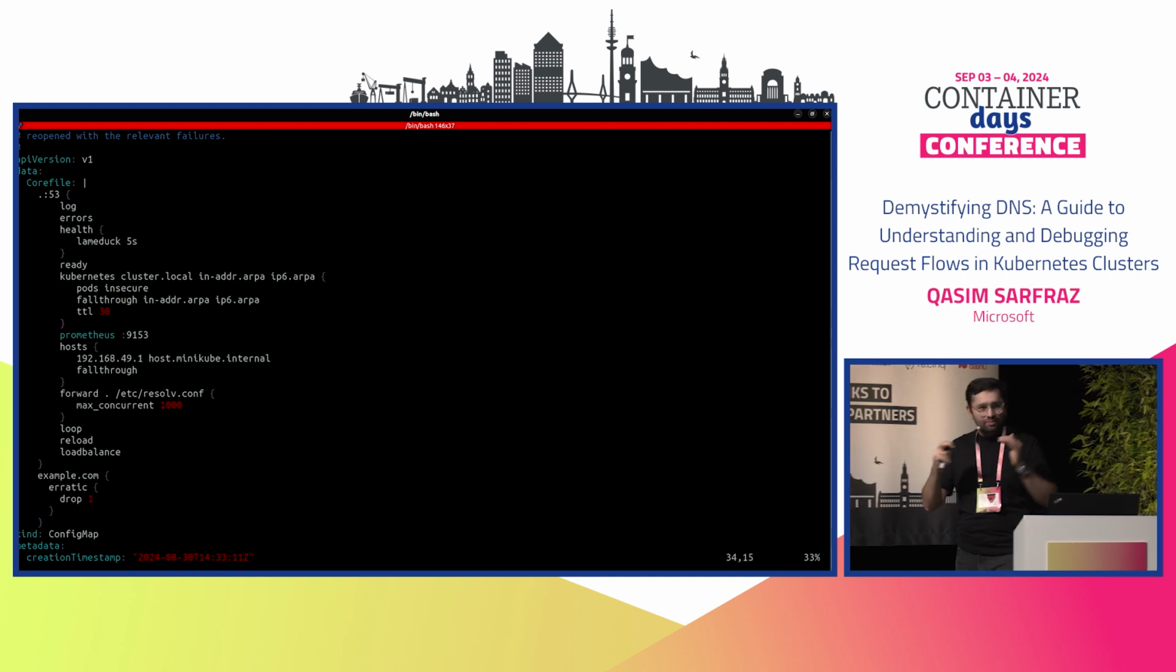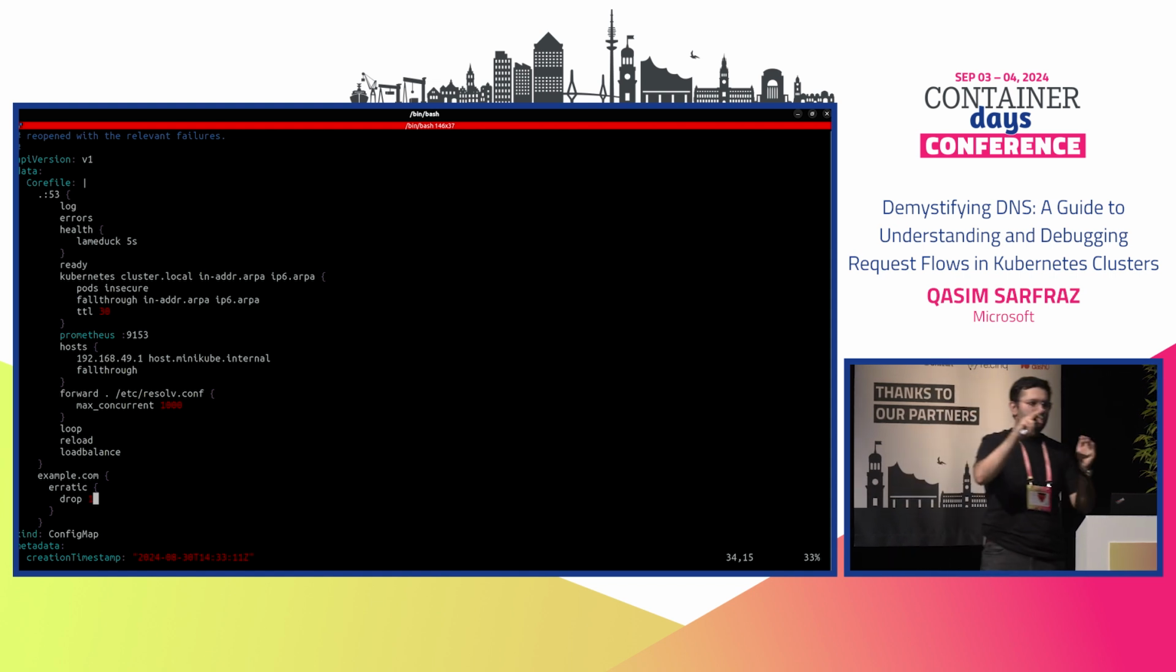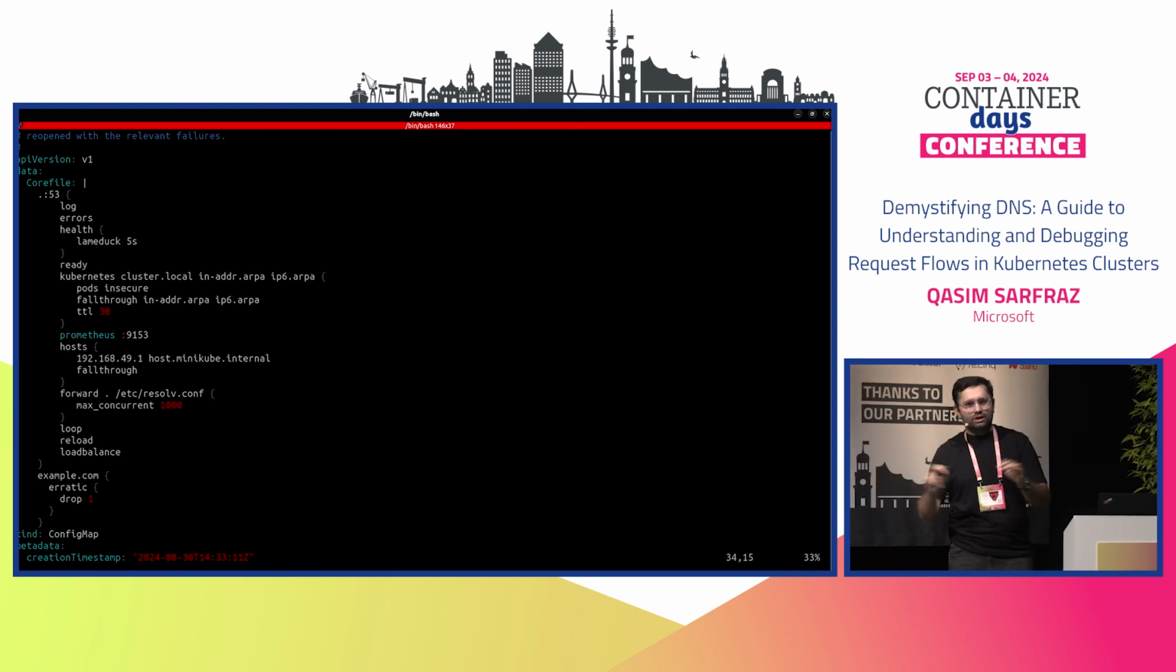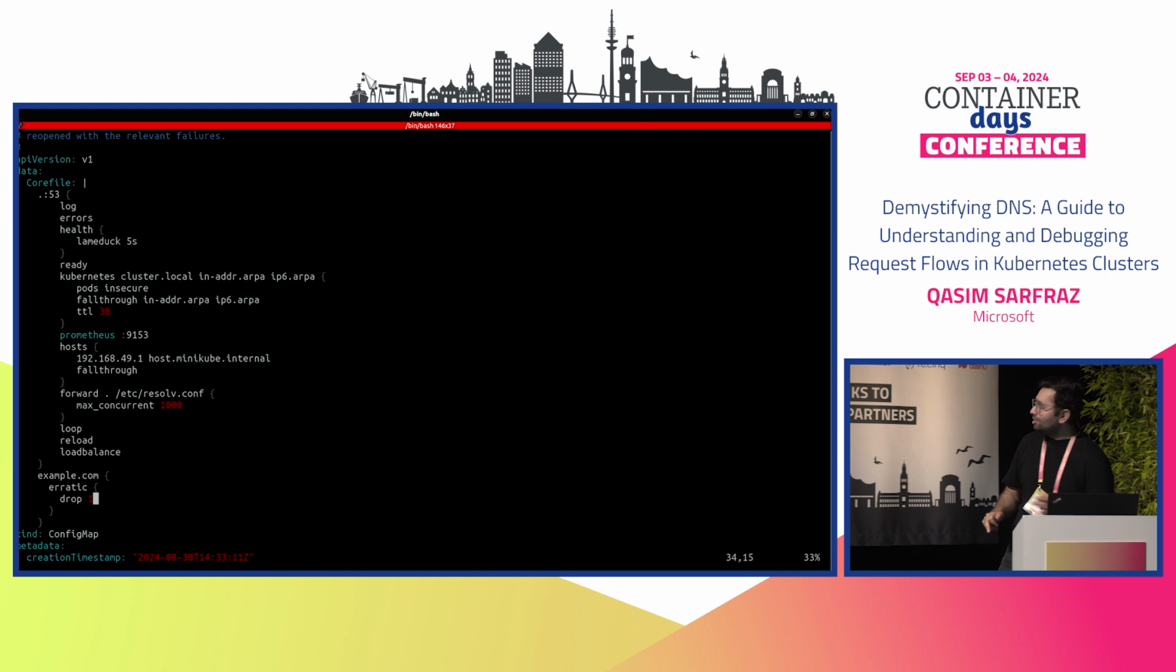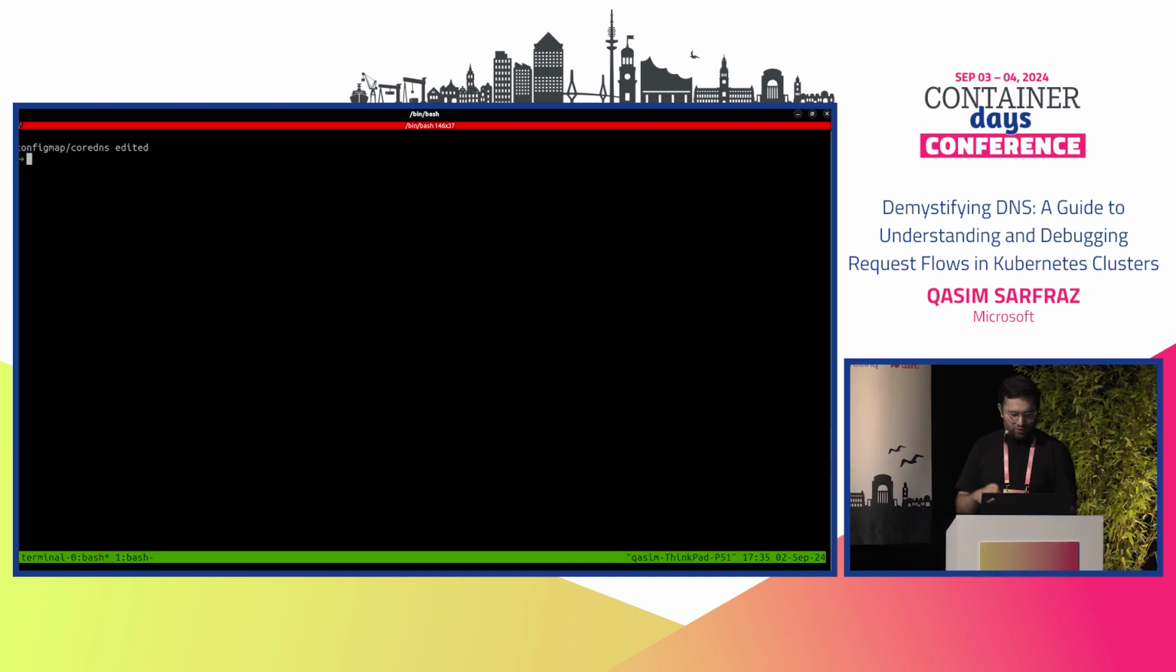Once that's done, that means whenever there is a request for example.com from an application pod to the CoreDNS pod, it'll be dropped. So let's just save this configuration and wait for it to roll out.